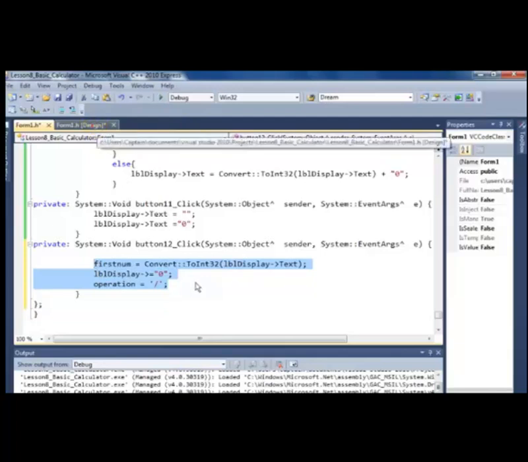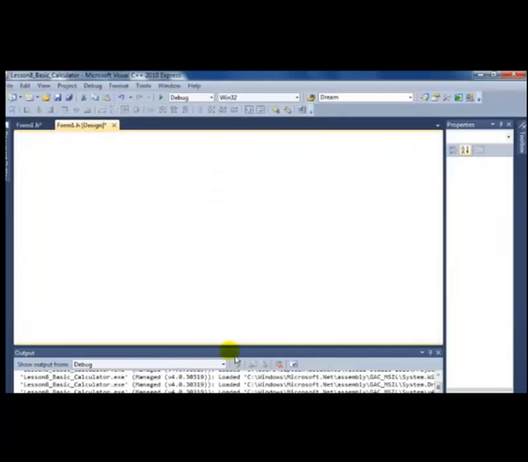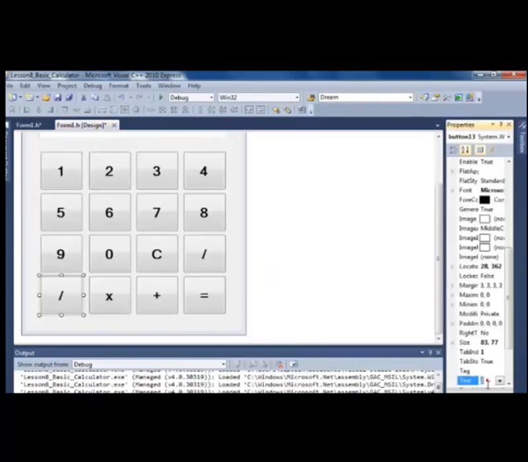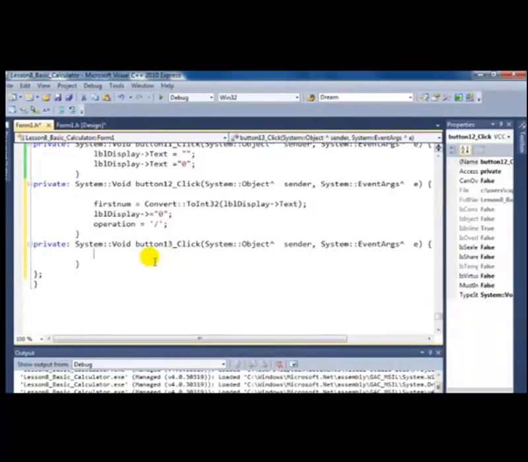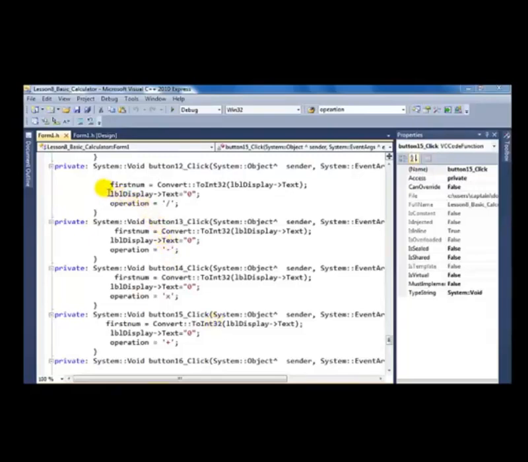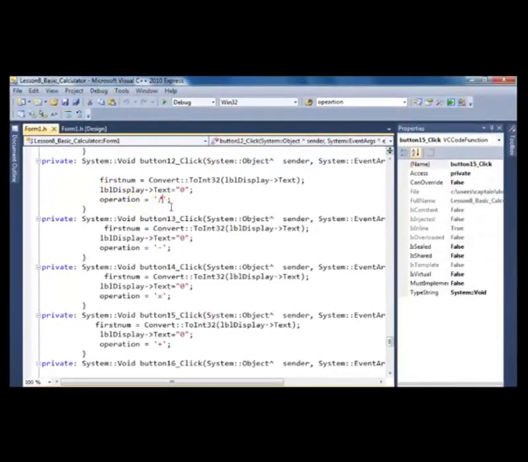Let me go for, I seem to have two divisions. I need to correct that. Minus. Now double click on that, paste the code in there, and just change the operator to minus. And here is the completed code for the operators: division, minus, multiplication, and addition.